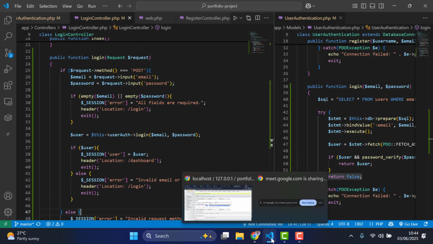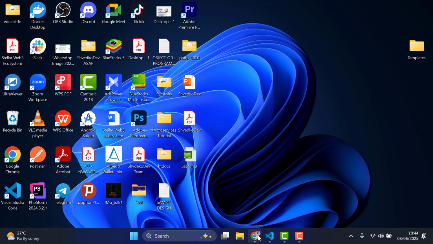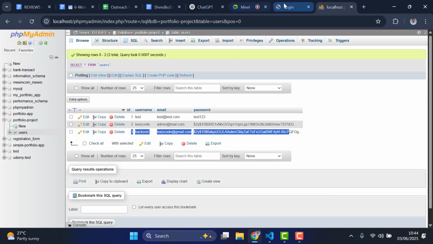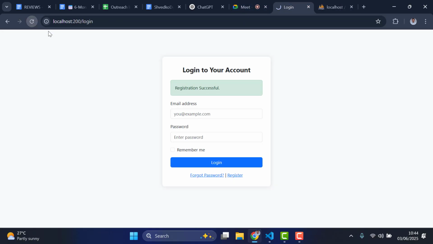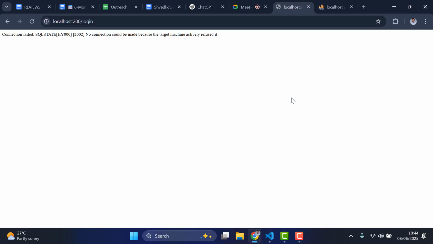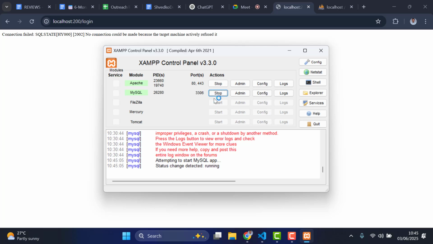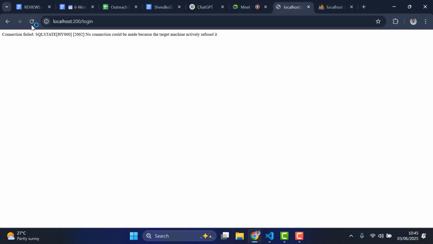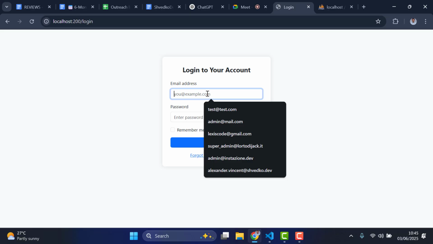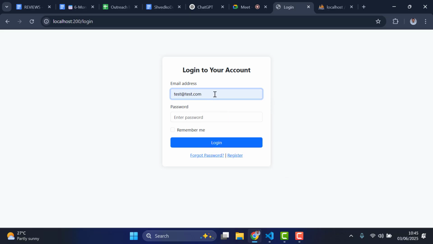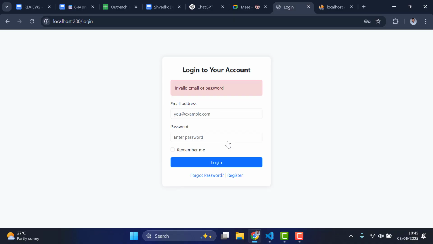So let's see. Let's test this implementation if it's going to work. Let me just refresh this page. What's wrong with this stuff now? So refresh. Let me intentionally put wrong data. So wrong email, wrong password, login.